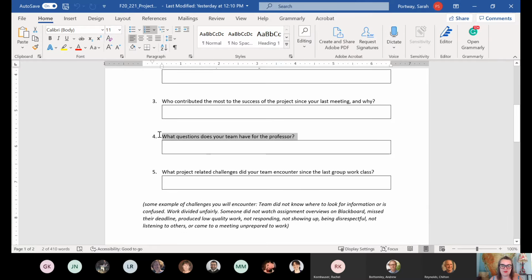What questions does your team have for the professor? So I'll be meeting regularly with these teams all semester, similarly to Julie, but questions are still going to come up, and I've found that this is a great place to collect those. And when they submit these via email, I respond within about 24 or 48 hours or so. So they get the answers to the questions, and then we all have a print record of that.